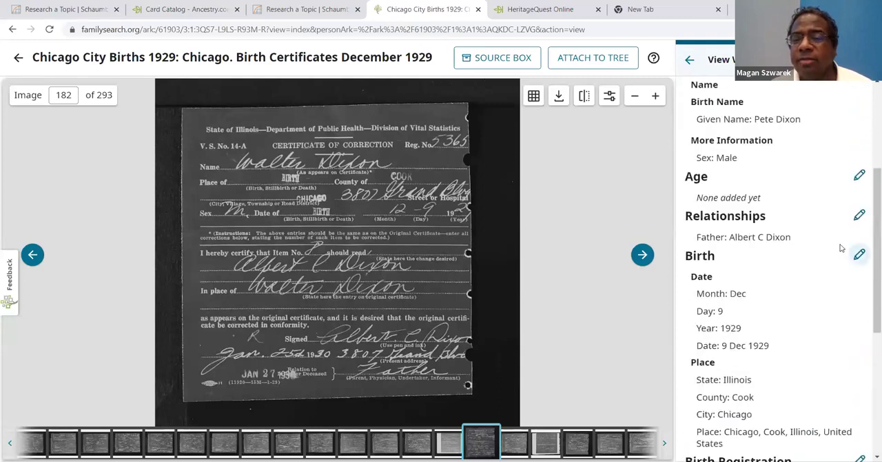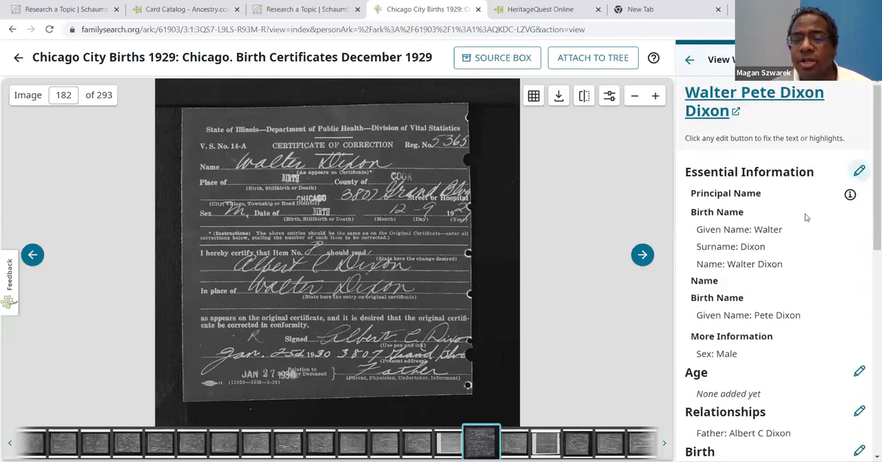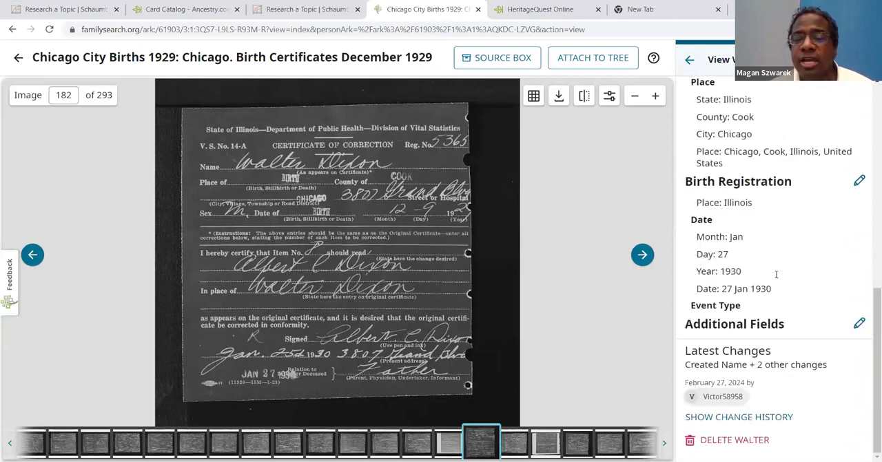Now, there are edits that you can use using the pencil. What you want to be certain of is that you never go to the very bottom and say delete whatever name. So if you hit delete Walter, it's not going to delete Walter and just leave Pete Dixon there. It's going to delete Walter completely. So you don't want to do that. There's a way to bring it back, but it's kind of a complicated process. You wouldn't want to have to go through that. So that's just something that I want to warn you about.